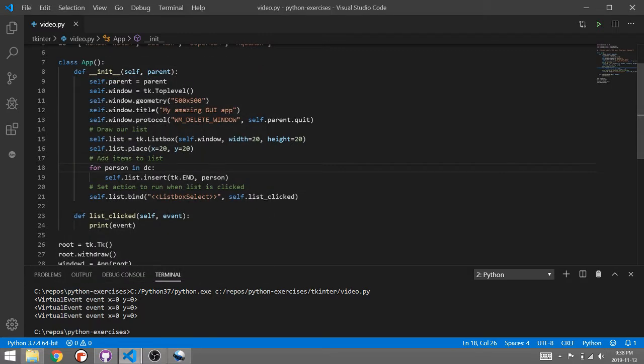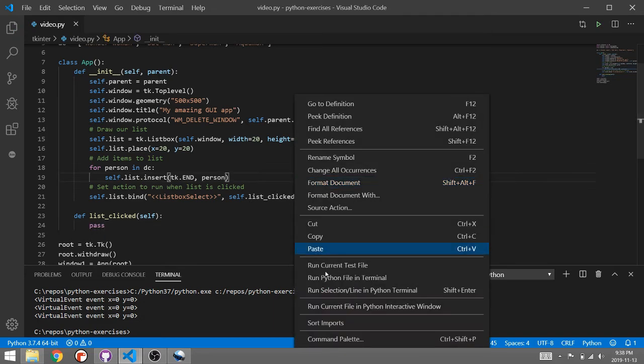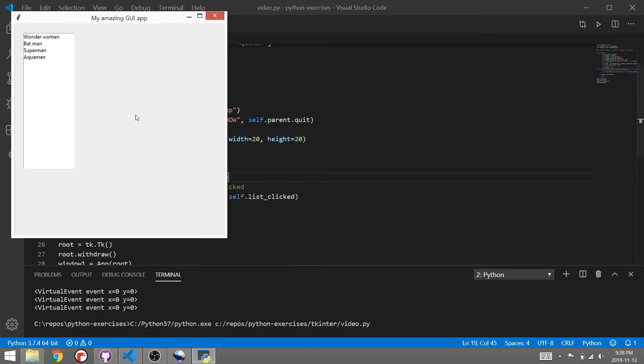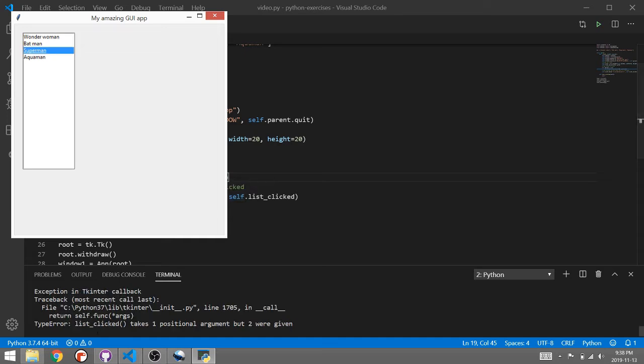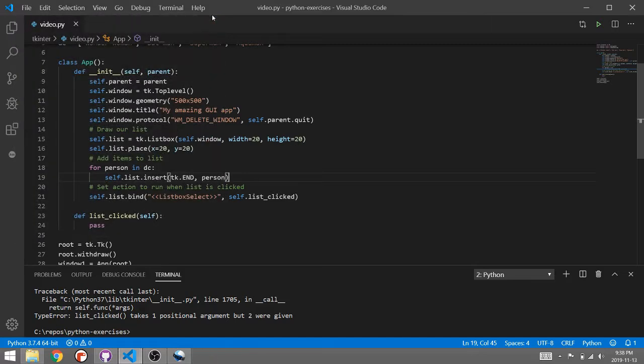But because Python provides it automatically when we run this function, if we didn't look for it, Python would generate an error saying, hey, I gave you a parameter and the function you asked for didn't use it. See, list clicked takes 1 positional argument, but 2 were given. Okay, so we have to at least retrieve the event variable even if we're not going to use it.